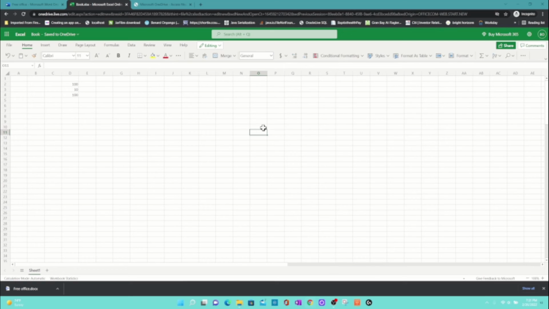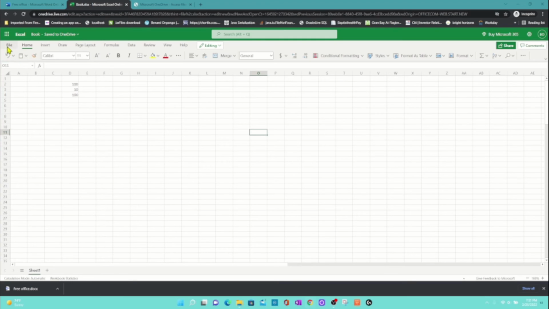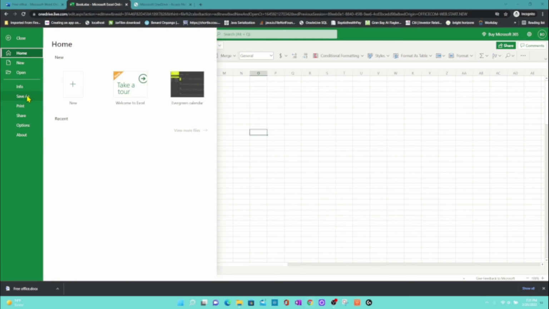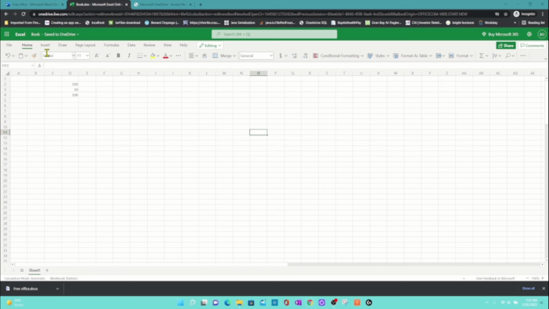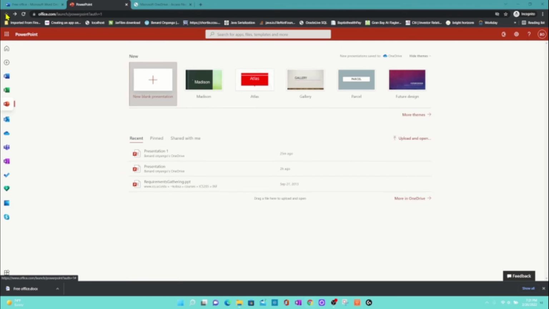And once you're done, you just do the same thing that we did with our Word document: go to file, click save as, and decide where you want to save it. Guys, this is really nice, and it's a nice way to get things done.